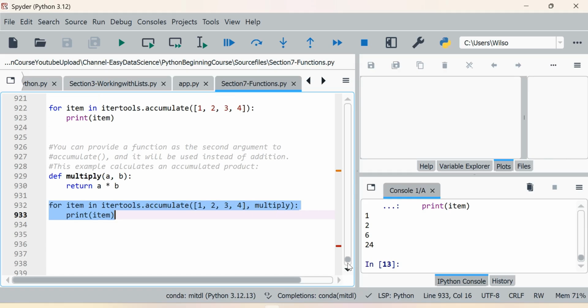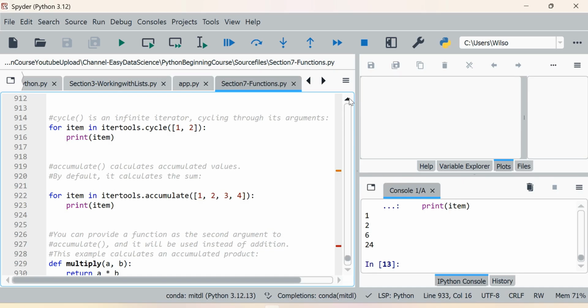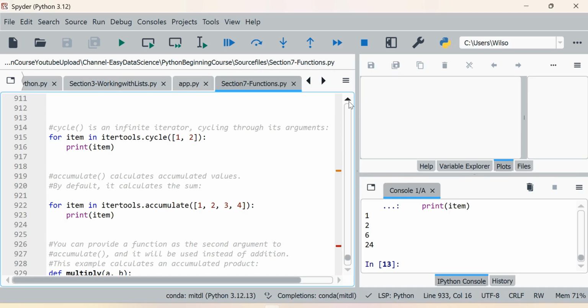Now these are several very basic functions from the itertools module in Python. Thanks for watching.